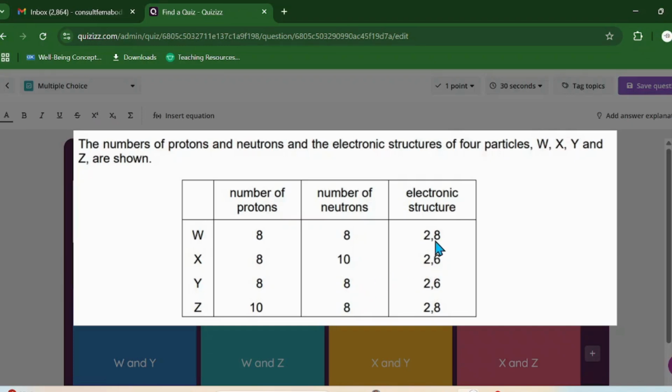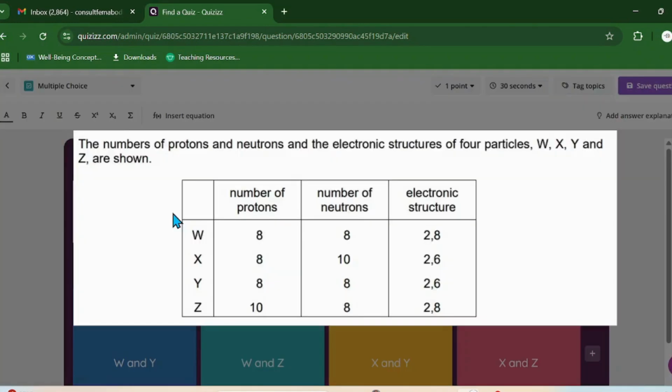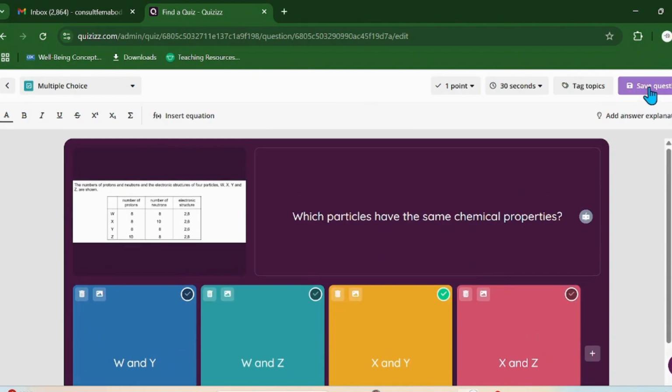Okay, so this electronic structure is wrong. This electronic structure is correct, and this electronic structure is also correct. So it should be X and Y. Oh, it gave us W and Y. So that means we are going to come here to click the right answer, which is X and Y. So let's look at it again. These have the same number of protons and the same electron configuration. The neutrons do not determine their chemical properties. So it's going to be X and Y. Then we will save the question.